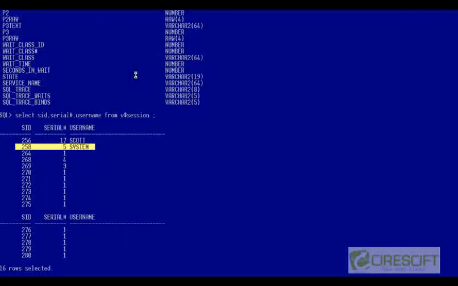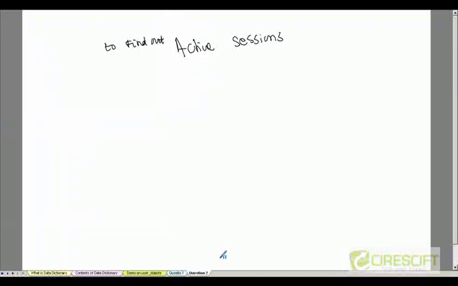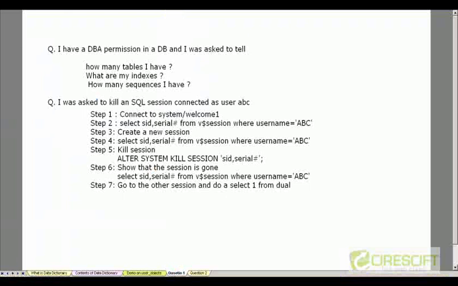How do you kill those sessions? In that case you go to the V$SESSION table and query which user you need to kill. In this case, the SID is 256 and the serial number is 17. So you give a command called alter system. Let me take that command from my notebook because I have written that one.